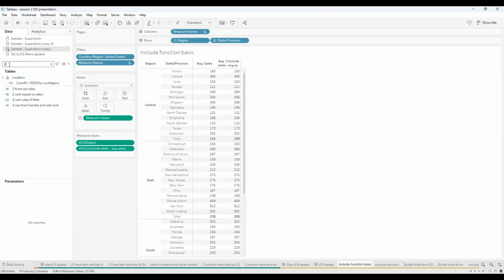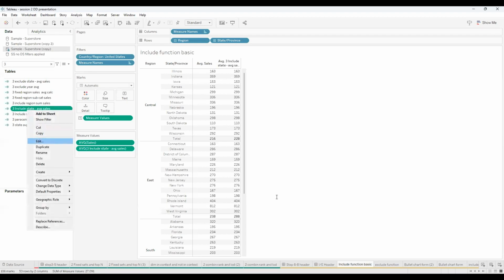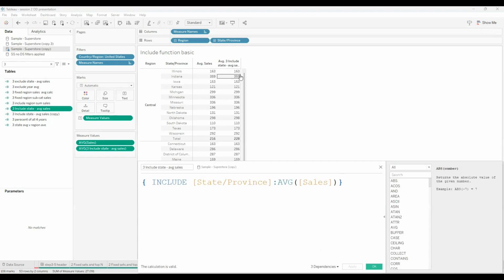Let's take a look at what they do. I'm just going to write a couple of expressions here. One's an include expression and one's an exclude expression. I've just got my sales by state and by region. I want to take a look at the include state average sales, and that's this value. All I'm going to do is include the state, and I want the average sales, and you'll see that it is the same as just taking the simple average sales.